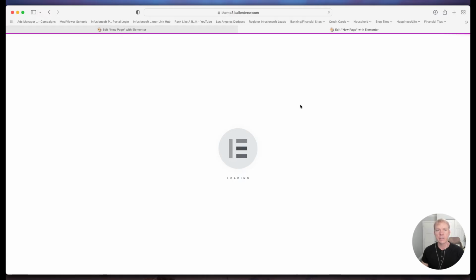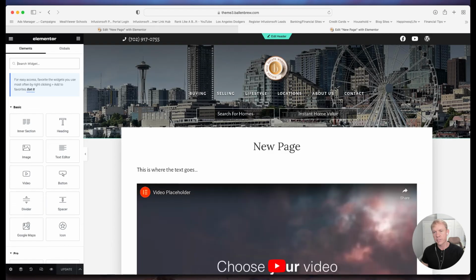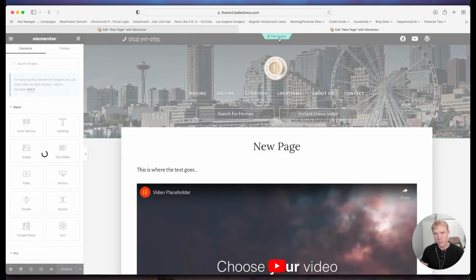It loads the page up again for us. And now when I hover over this section, you'll see this little header with the pencil on it, because this is all part of, when I have this kind of greenish color, that means I'm editing something that affects other pages. It's part of the template. So in this case, I'm gonna go ahead and click on edit header.